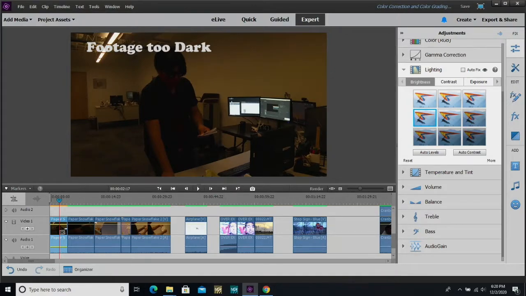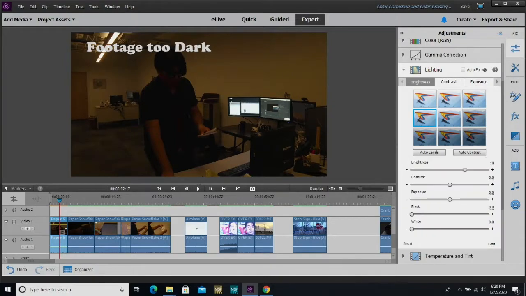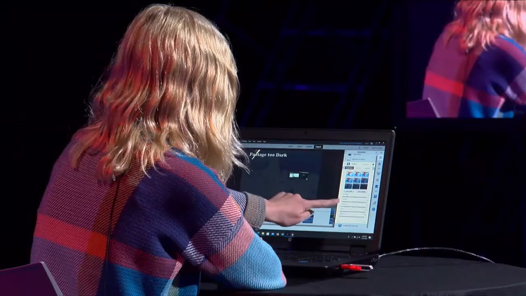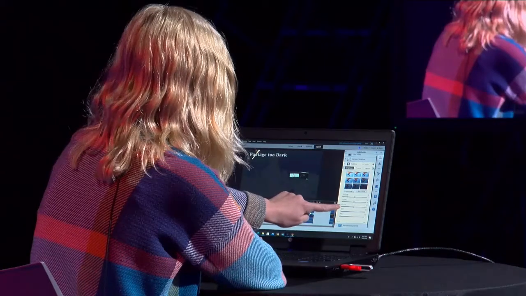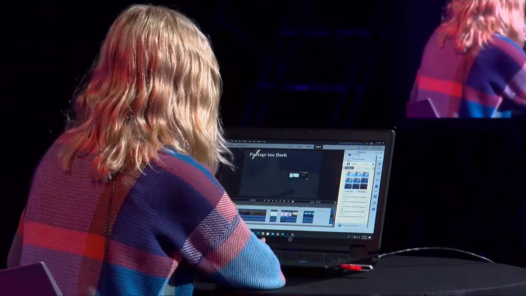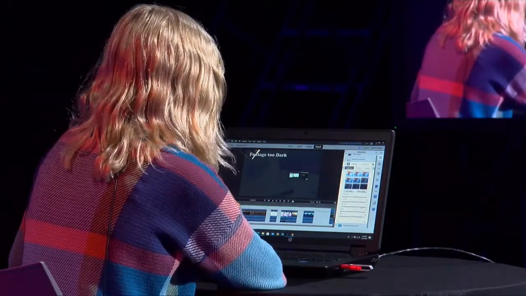So anytime you open up one of these adjustment panels, there's this little button that says more. So there we go. We always want more. All right, so here are those terms we were talking about. We've got brightness, contrast, exposure, black and white. Those are all things that we can adjust. I think what I'm going to adjust first is probably brightness.